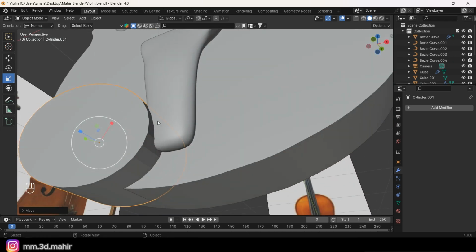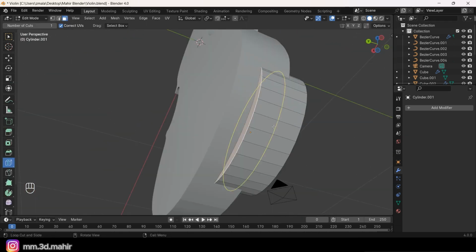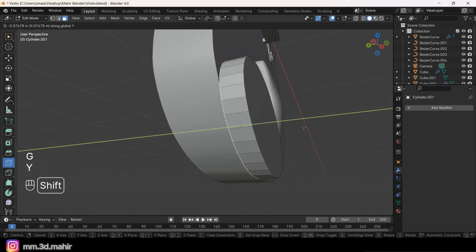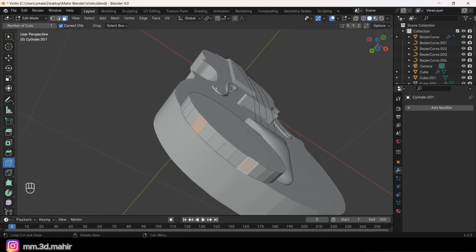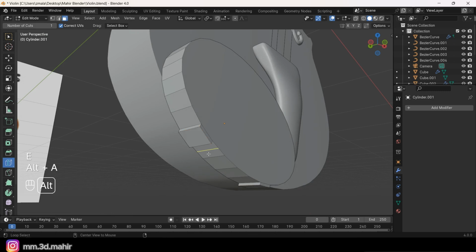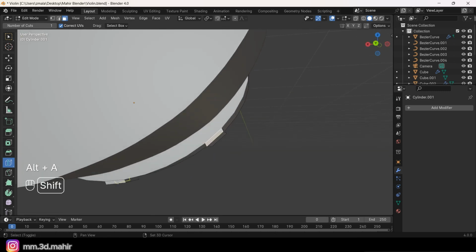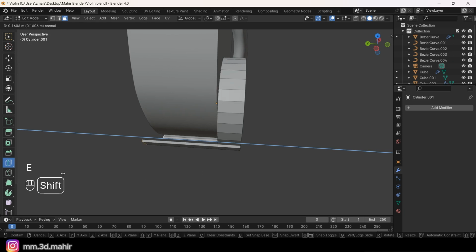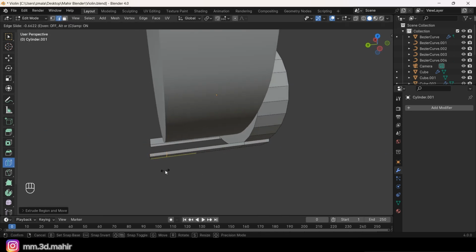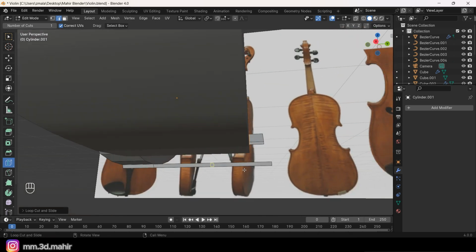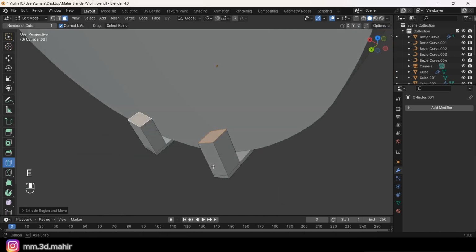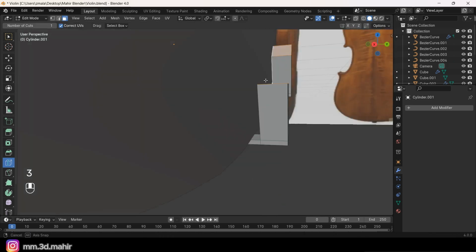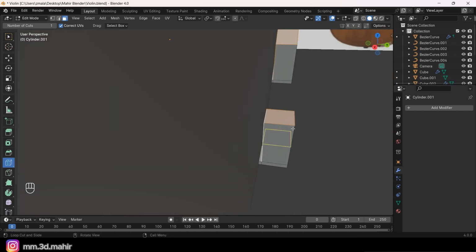And now we can place it over here. No problem if it gets to this part. Select this part, then move it at the y-axis like this. Then select these faces, then extrude them like this, and then deselect all. Then select these faces, then extrude them like this. Then add loop cuts like this, and then select these faces, then extrude them like this. So if you guys want, you guys can just select these parts, then move them on the y-axis like this.